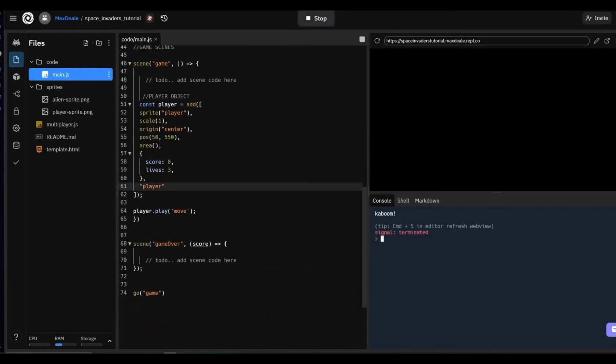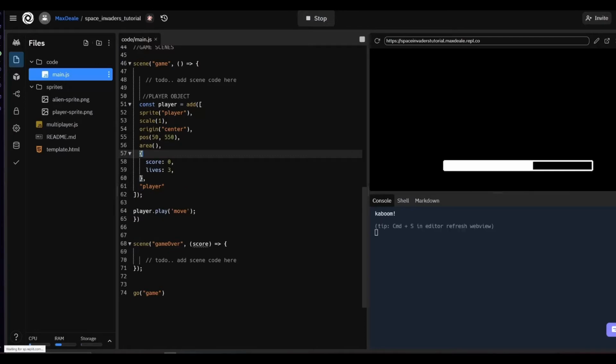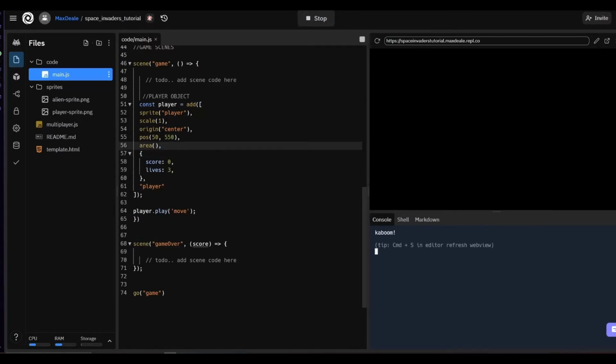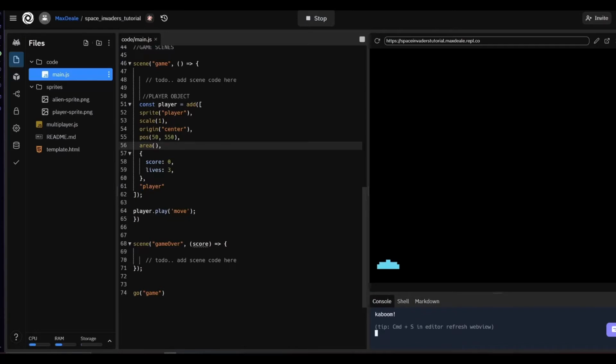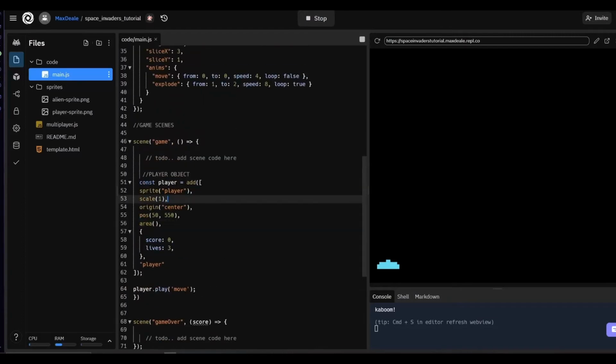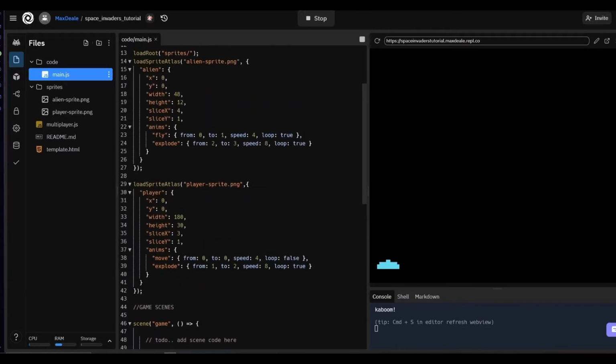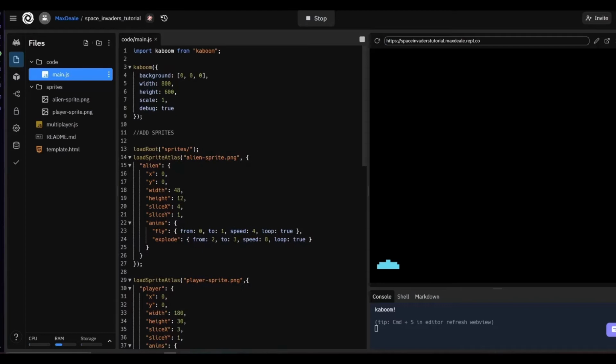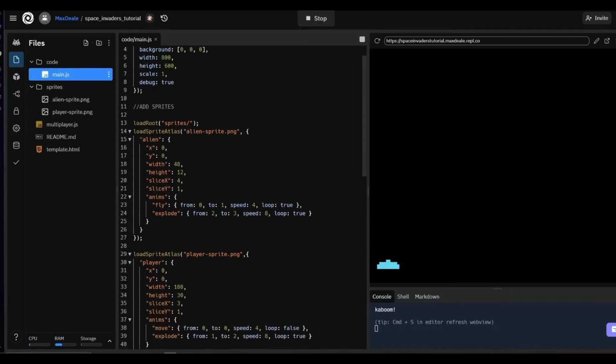So let's just stop and run our project. So we've gone to the main scene of our game now, and you can see at the bottom we've added our player object. Of course, it doesn't do anything for now, but it's cool that he is there. So the next thing we can do is start to add the aliens into the game.